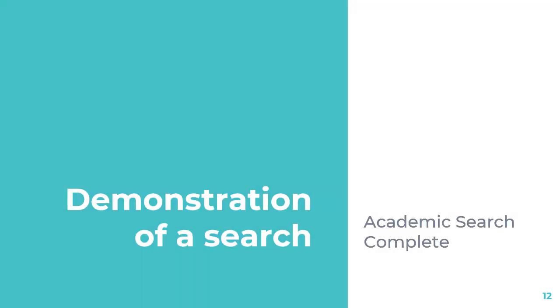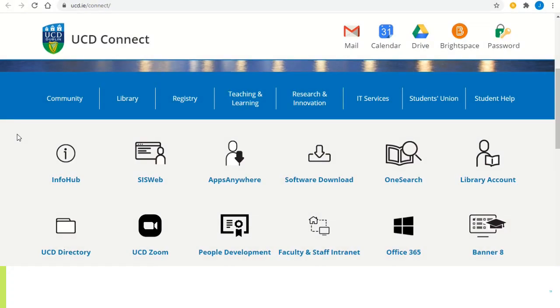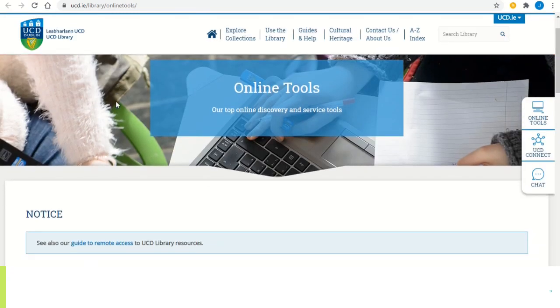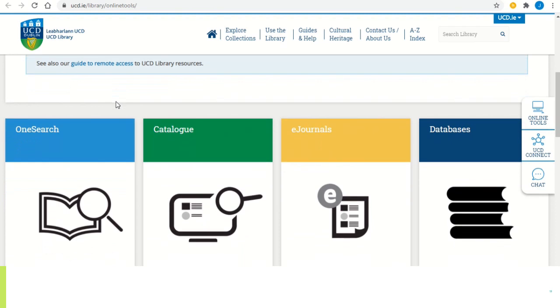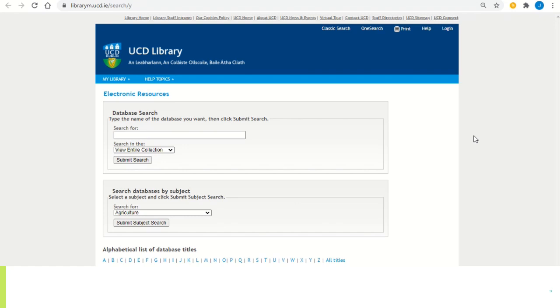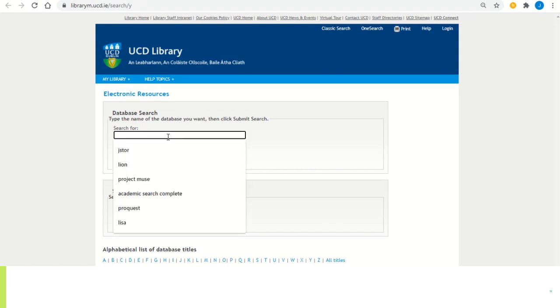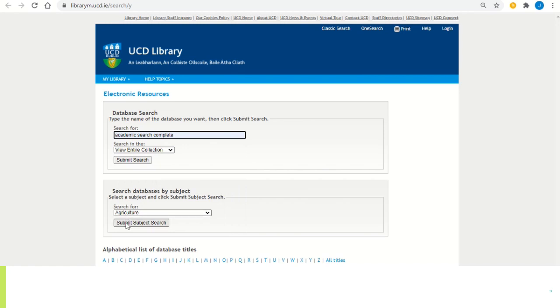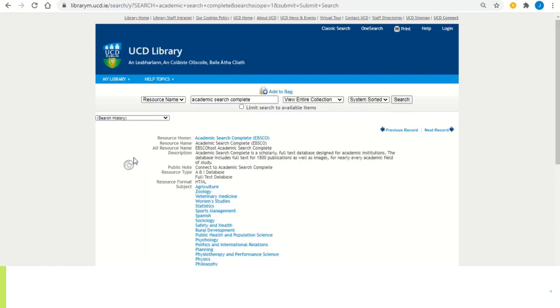Let's look at a search on this topic in the database Academic Search Complete. To access the database, go to UCD Connect and select Library. From here, you'll be brought to the Online Tools page. Databases are available on this tab here, so you just click Databases. Now you're brought into a screen where you can search for the database by name. So we'll just type in Academic Search Complete and click Submit Search. Then click on the title of the database to get into it.